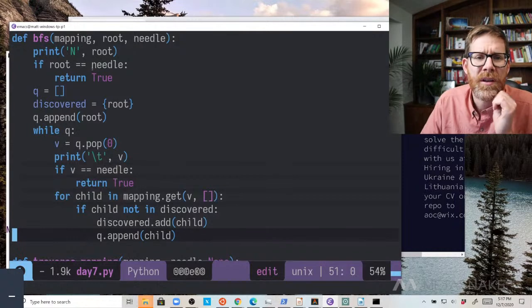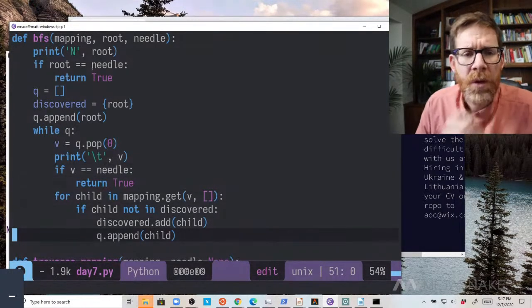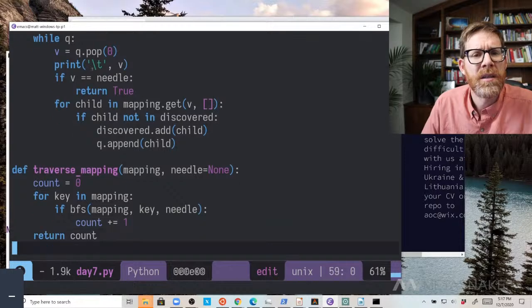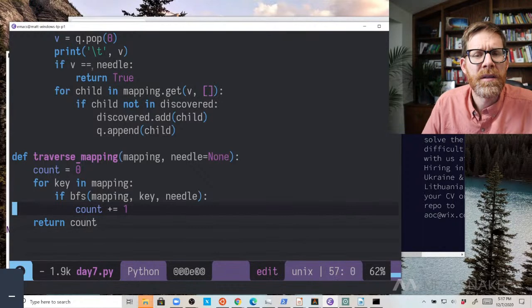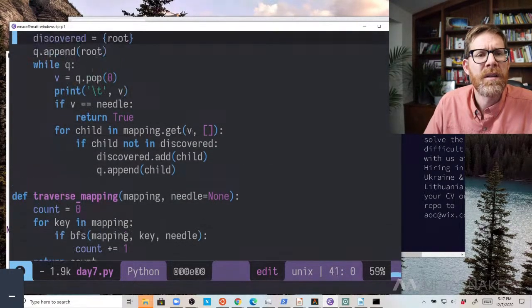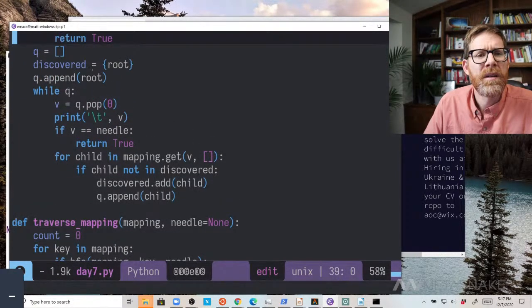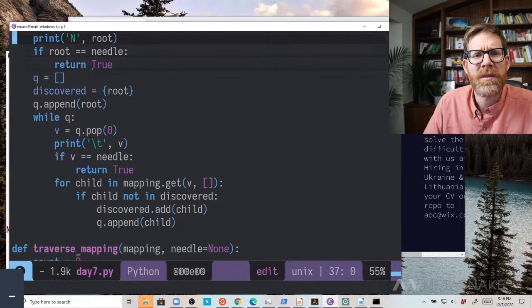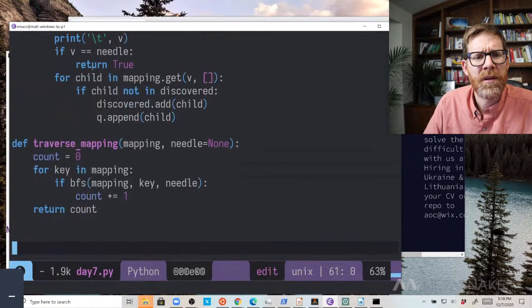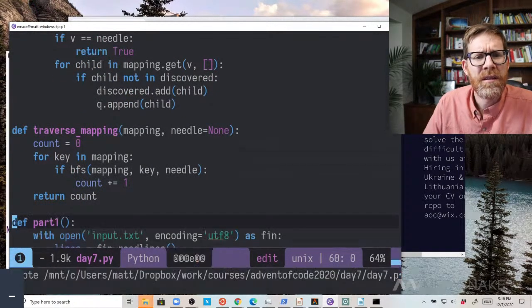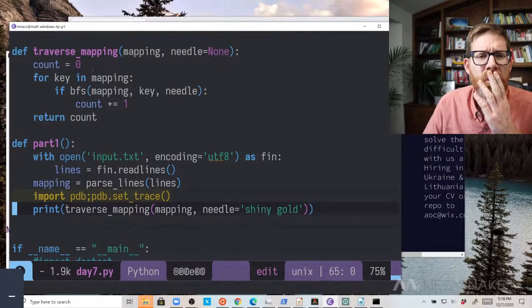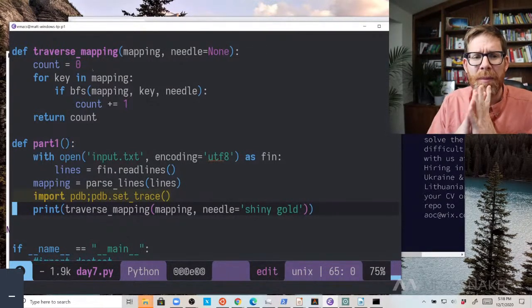Okay, so we're just sticking everything in there, and then we're pulling it back off. And if we haven't seen it, we're looping over the key in mapping. So why would it be too high? Am I not doing something with my file? Shiny gold, mapping shiny gold. I'm at a loss.